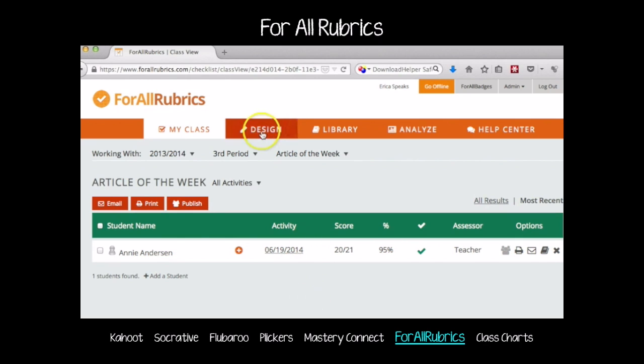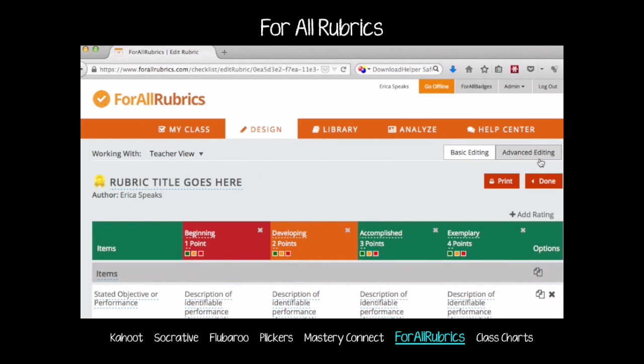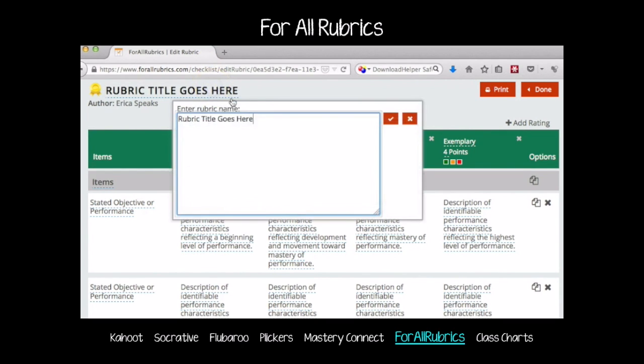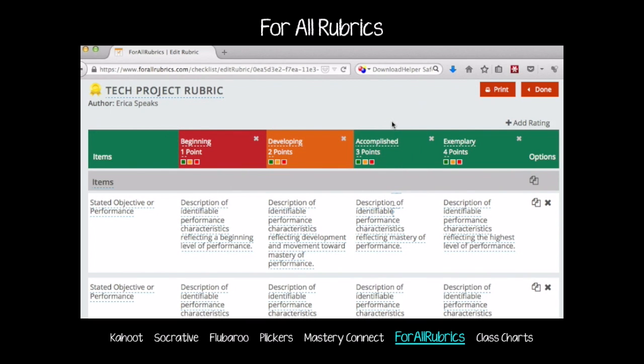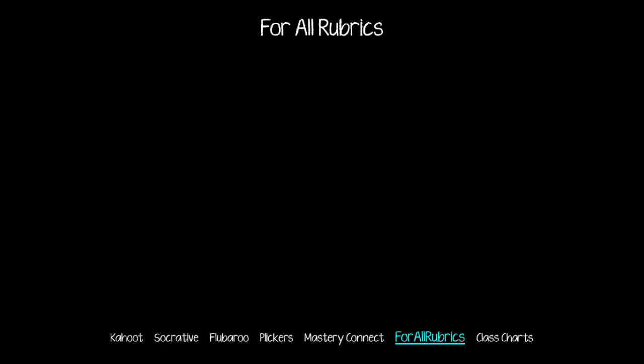And if you need to design a new rubric, design, let's see, new rubric. It's got the ones I've used before. Rubric title, anything with a double dotted, the little blue dotted line can be renamed, so just depending on what it is that you're going to work on. Let's say a tech project's coming up and you're going to name it that. And then all the stated objectives and the description of the beginning, developing, accomplished, and exemplary levels, deciding how many points each are. You can also change the color coding and how many everything has.